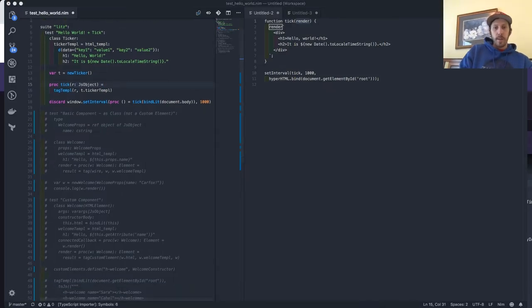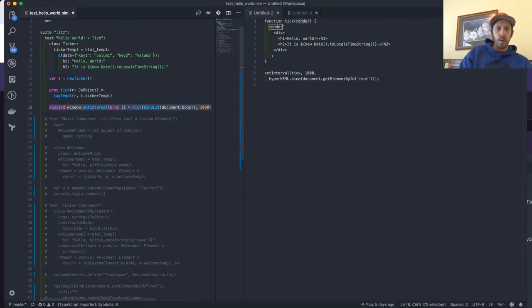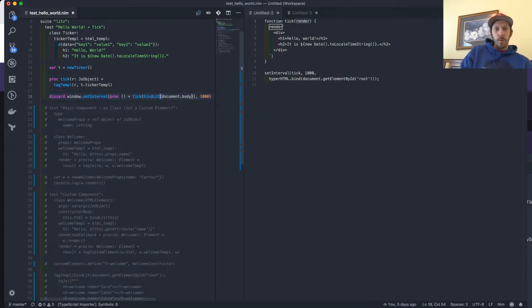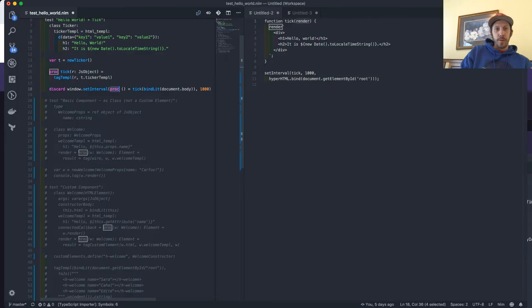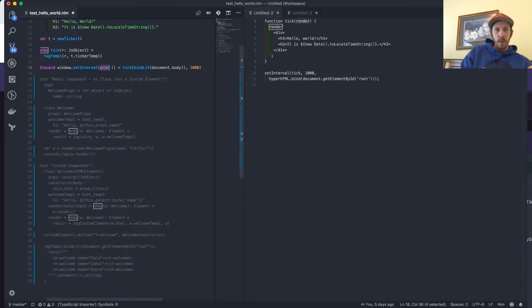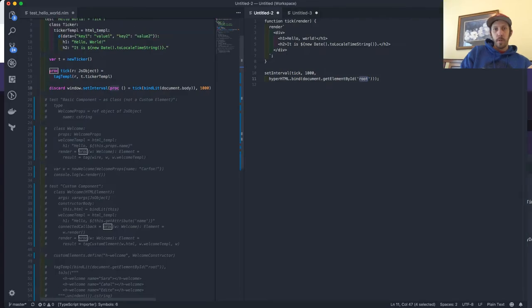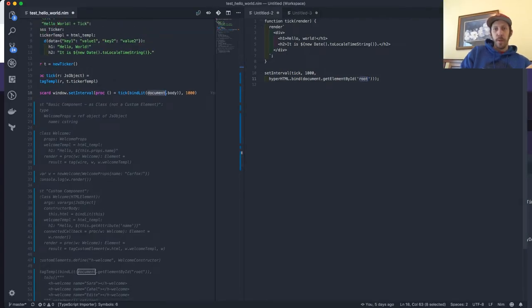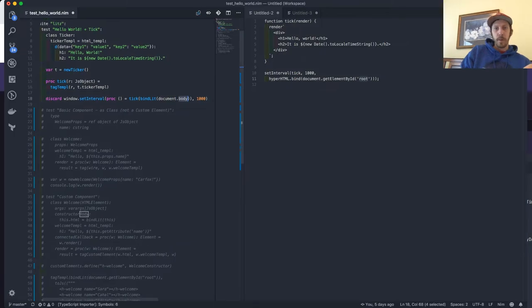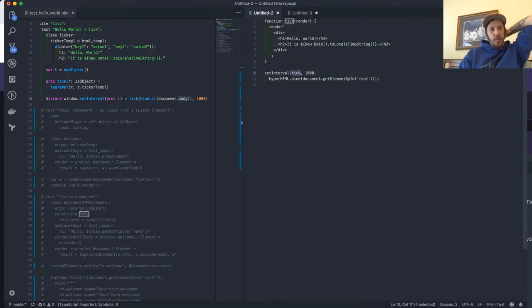The last step to all of this is to do the window set interval call, and we're just going to pass it an anonymous procedure here. Just like they call bind and pass in the root element, we'll do the same thing here, but instead of passing in root, we're going to pass in the document body element. I think the only difference here is that they're not using an anonymous procedure, and I am.